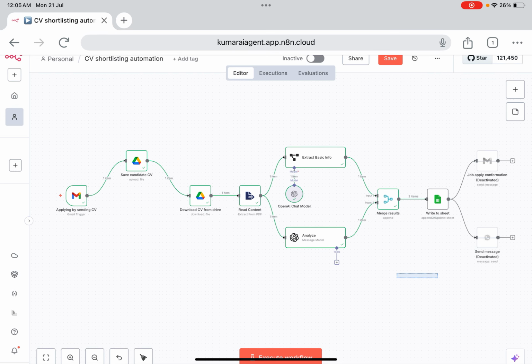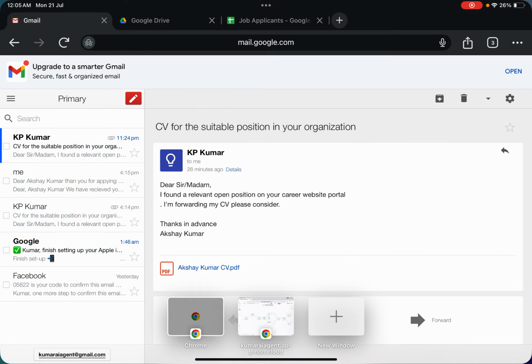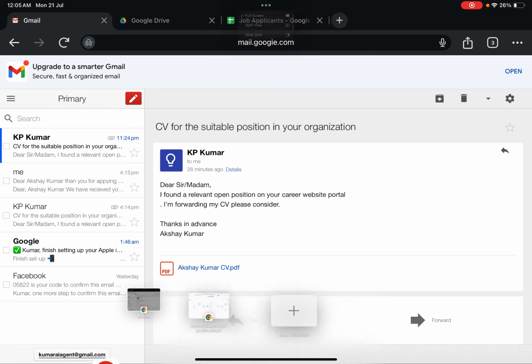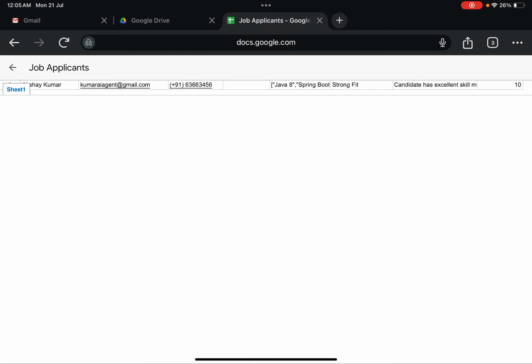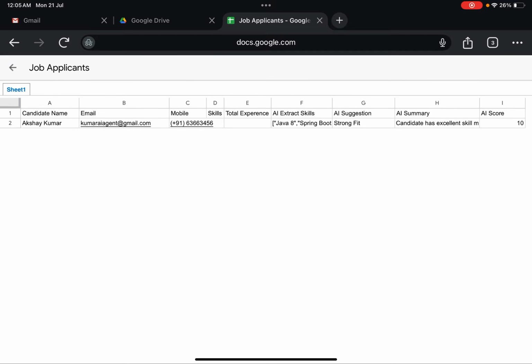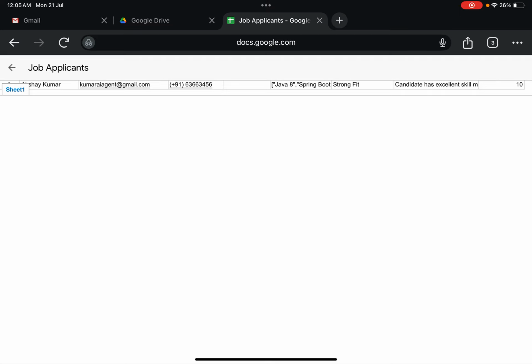After that, I'm writing all the data to the candidate screening sheet, let's say Google Sheet. If you look at my Google Sheet, I can show you. Yeah, this is the one. I have all the data which I have written: candidate name, candidate mobile number, the extracted AI skills, my AI suggestion saying strong fit for this candidate, and an AI summary giving why the candidate is a strong fit, and here the AI assigned the scores. Which I can see as a part of this sheet.